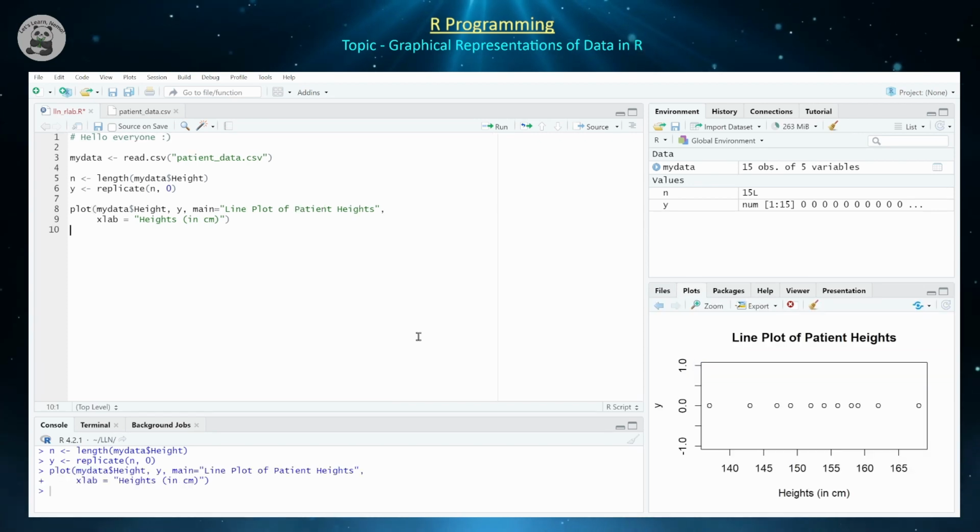Once we give that a run, you will have this in the bottom right hand corner under the Plots tab of your R environment, and that is the line plot for your patient heights. Now, this is probably not the prettiest of graphs. A better alternative would probably be a box plot.